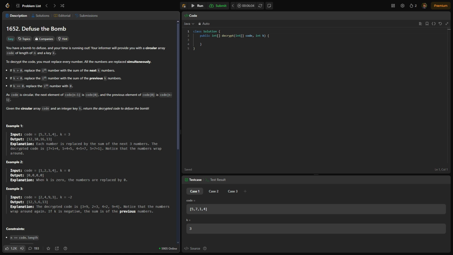To decrypt the code, you must replace every number. All the numbers are replaced simultaneously. So if k is greater than 0, you are going to replace the ith number with the sum of the next k numbers. If k is less than 0, we're going to replace the ith number with the sum of the previous k numbers. And if k is equal to 0, then we'll replace the ith number with a 0.